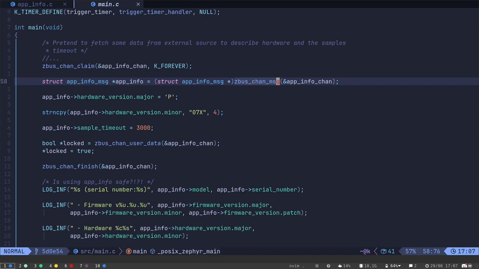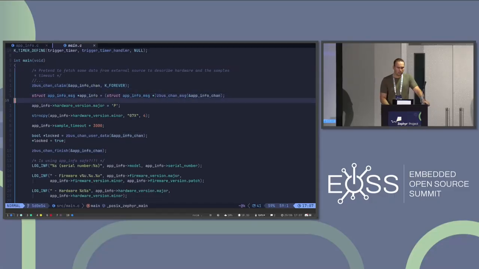So I am accessing the pointer there, but it's not const in this case, right? I'm accessing the reference of the message, and I am changing that directly. It's not unsafe because we have already locked the channel. It's not the problem. It's the way to do. Right, so we are changing metadata. We are changing the message inside the channel. We are accessing that and changing that, right?